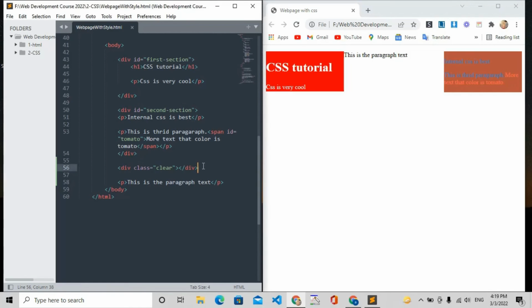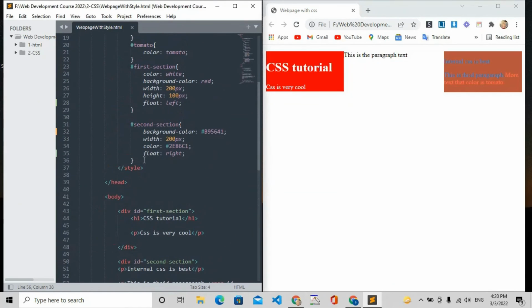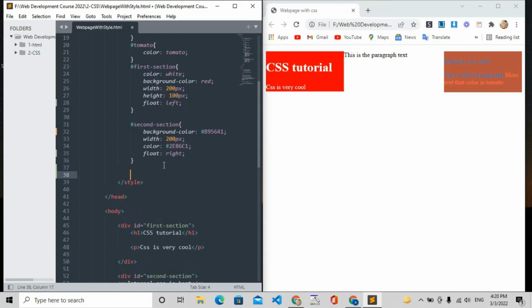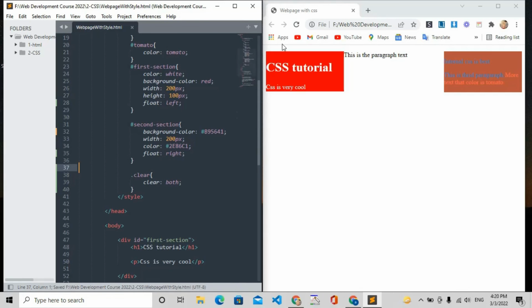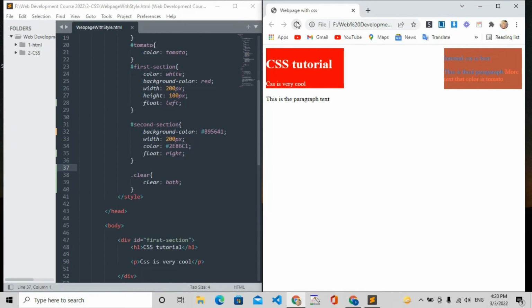Clear means that this is beneath these divs, in the next section. So in the CSS, in the style tag, I write the class selector with a dot, clear, the name of the class, and I write one more style property: clear, both. That means clear both of the divs. Save it and refresh. Now you see our paragraph is on the next line, and the clear style is used so that the area is not left empty beside these two divs.